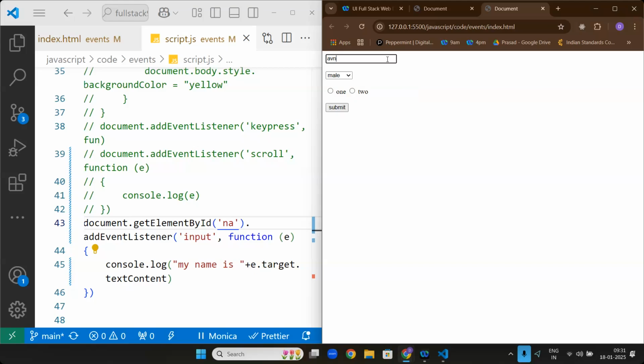So the logic is so simple. If I go to this document.getElementById, NA, and I write add event listener, what is the event? I'm giving input. e means input event. event dot target. Target means which element you are giving input to, which is the target element, the source element, that is the input element. In this input element, what is the value? An input element will have value, not text content. Whatever you type, it will come as value.